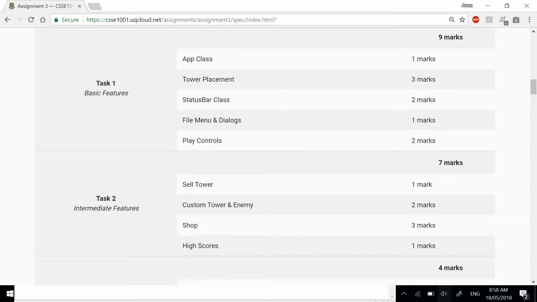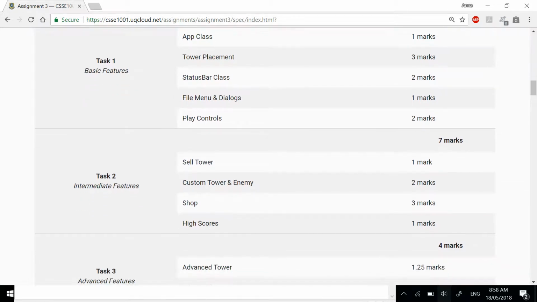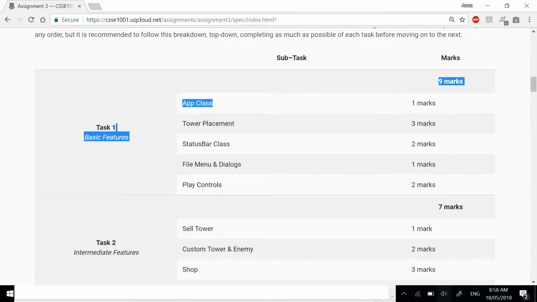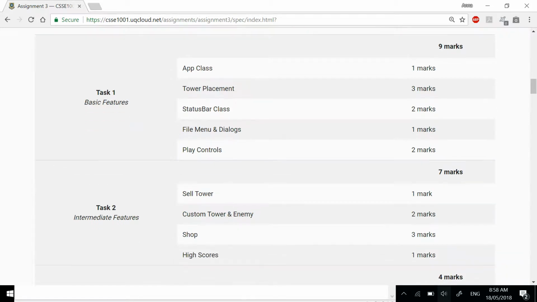Tutors will give you a lot of help and direction for Task 1, a bit of direction for Task 2, and we'll leave it up to you for Task 3. In Task 1, you get quite a lot of the marks, and it's fairly simpler in comparison to Task 2 and Task 3.